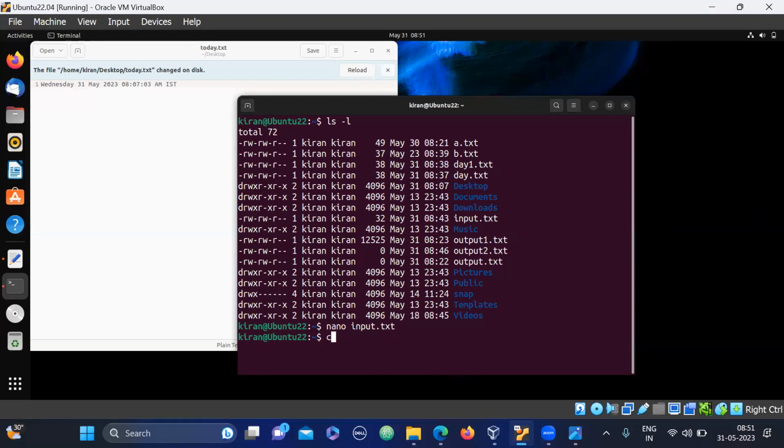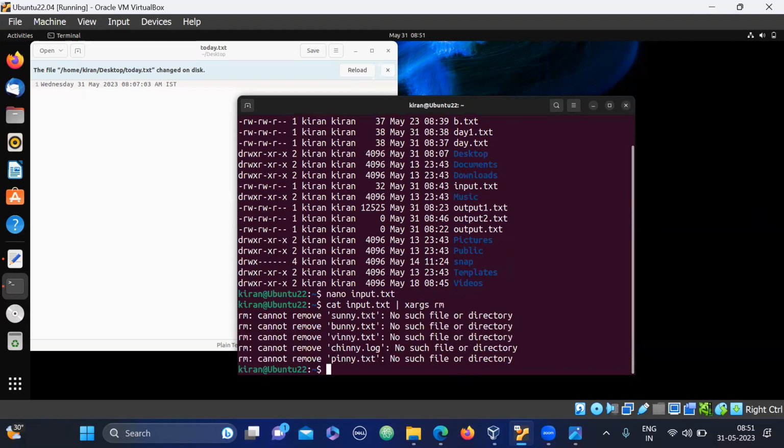For reading, you need to use cat, and then input. Okay, perfect. And then the pipe symbol, and then xargs, and then you want to remove it. Just click remove. No such file, no such file, no such file. It is saying cannot remove.